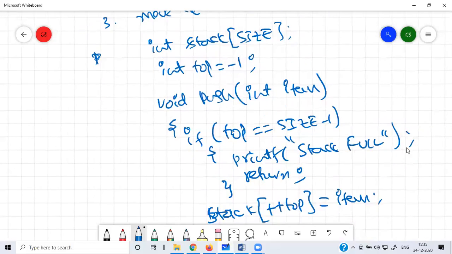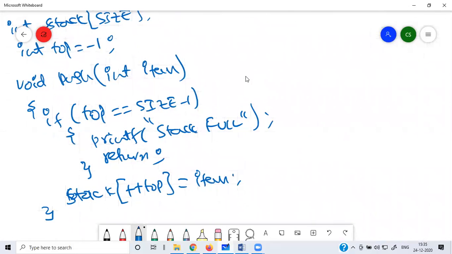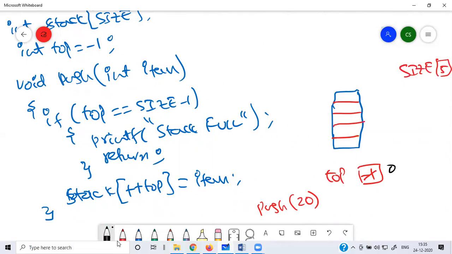And when I take pop operation, so these are the steps. Push always moves the data item into the stack. Initially, suppose I take this data structure, size is 5 here, and top is -1. So when I say push 20, 20 will go into item. Top is not size -1, so this is incremented to 0. Then 20 is moved here.